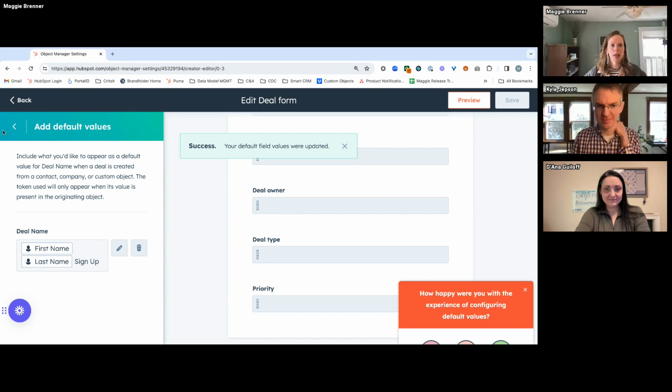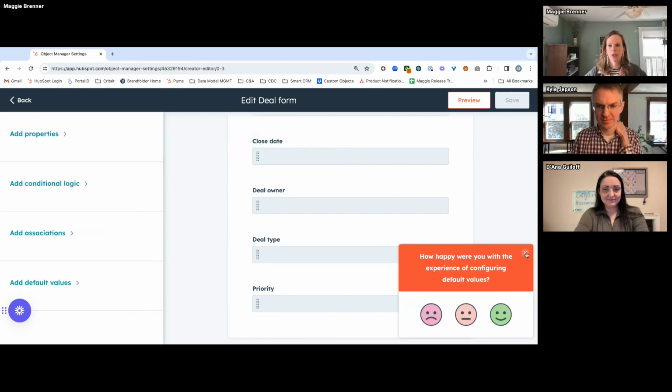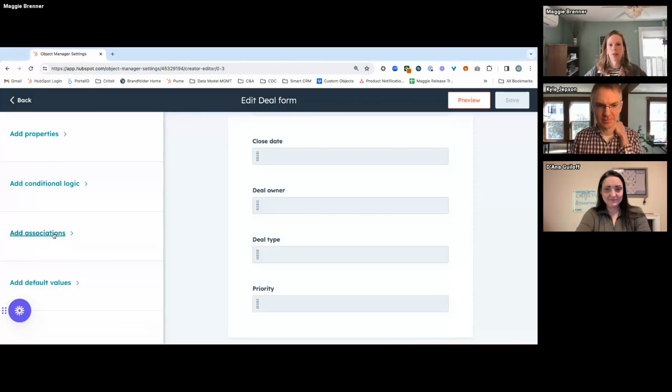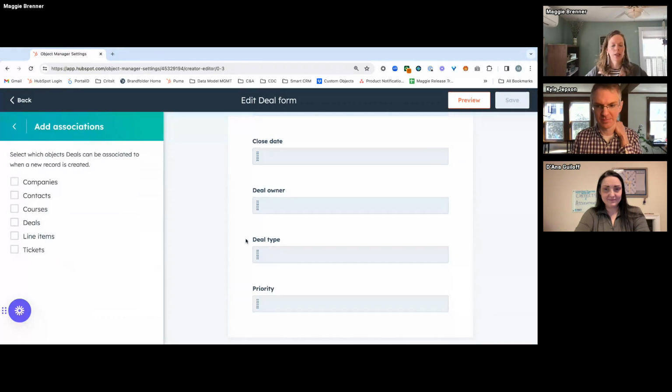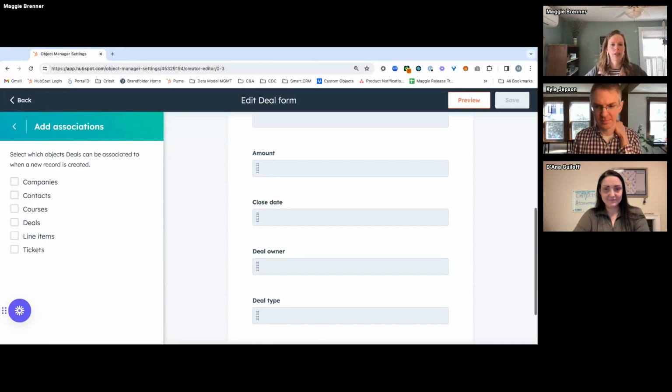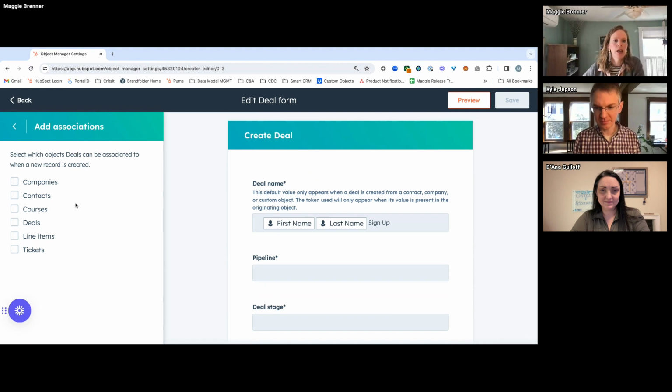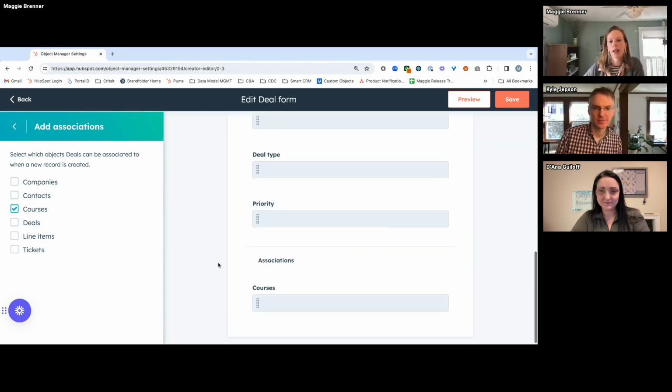I'm also going to make one more change to this, which is that I'm going to add associations. So over the last year, I think we added this functionality so that when you're creating a new record type, you can also require that there are associations that are included. So I'm making a deal, and because we're thinking so much about courses, that's a key part of that sign up flow. I'm going to include that in the end as well.